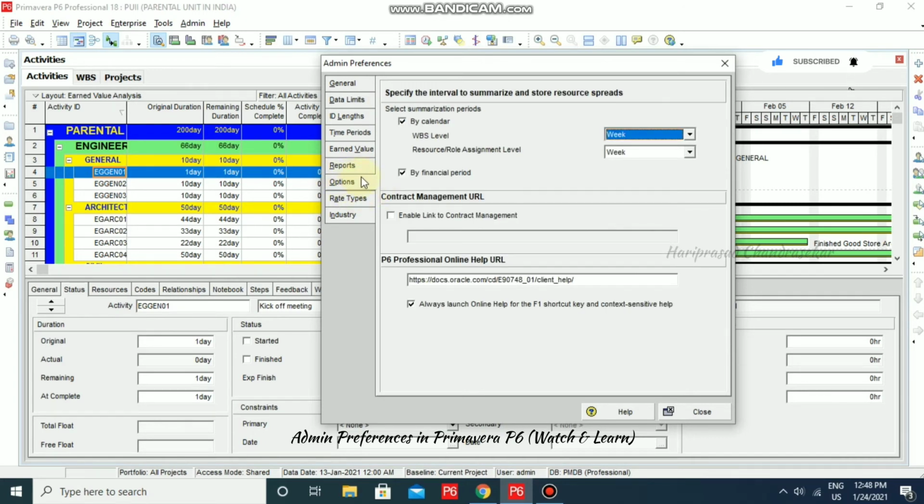Now in options we will see what we have, like specify the interval to summarize and store resource spreads. For summarization of projects we can select by calendar, or we can go by financial period, and you can choose month or week. Like this you can go for WBS level and also for resource or assignments. And we also have contract management URL. If you have any link you can enable the link to contract management, and you can input the link here.